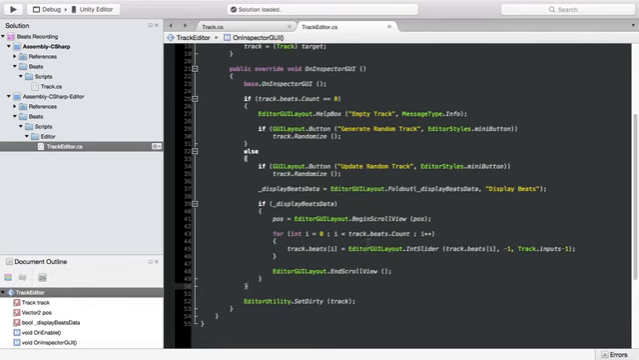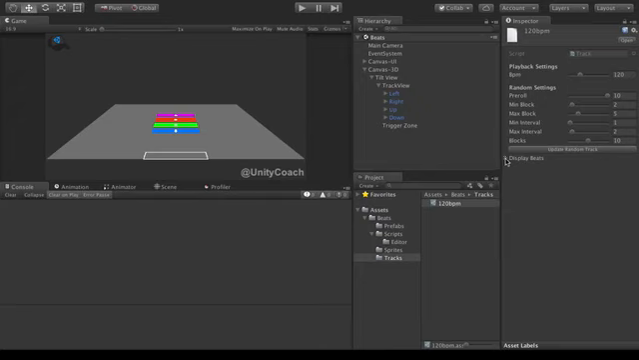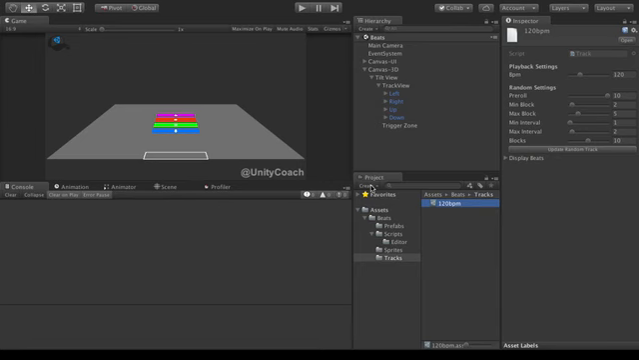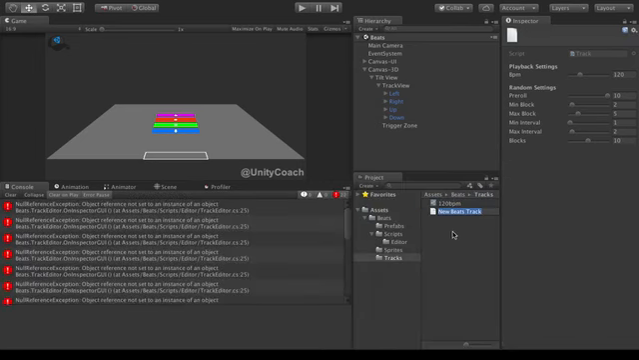So I'm going to save this and come back in the editor, and now what we can see here is that we have a nice foldout that allows us to display or not display the beats like this, and I can update the tracks. And so I could for example now go and create a new track to test this, and what we can see now here, oh, that's interesting.